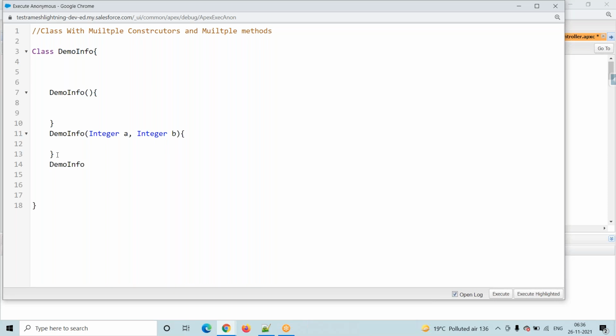How many constructors like this can we define? Any number of constructors: String s, boolean b, double d, integer a, integer b. This is my another constructor, and this is my another constructor. So we are writing a class with multiple constructors. What is the business scenario, why we have to write multiple constructors, we'll discuss going forward.